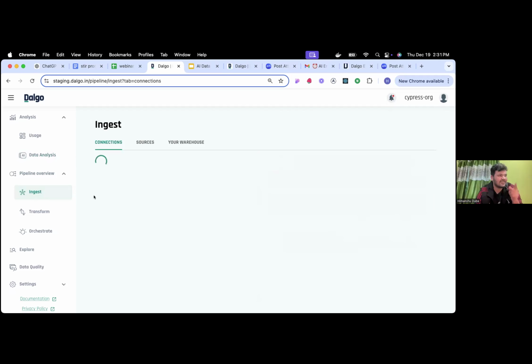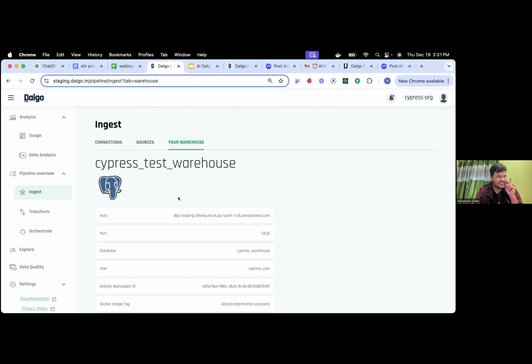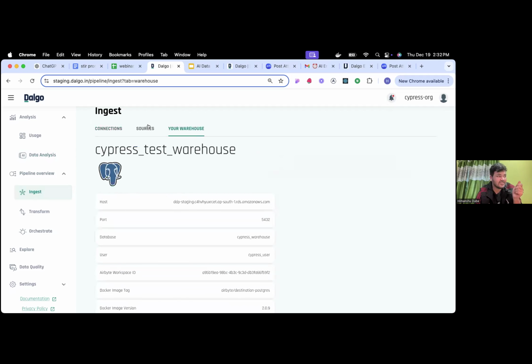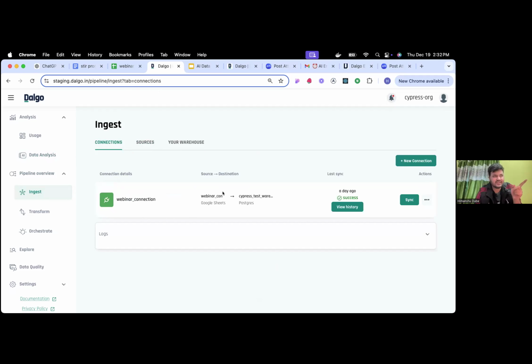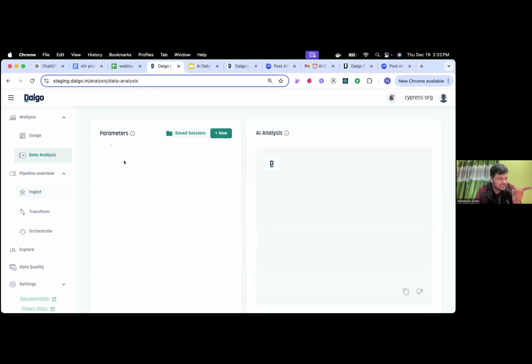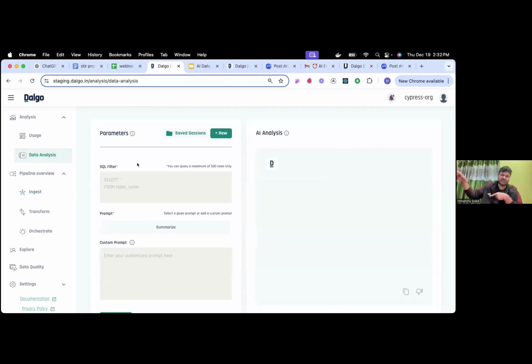Yeah. Again, I'll show you an example. So this is the warehouse, right? We have created a source. This was the webinar thing that I showed you, then I have created another connection, and it transfers data from the source to the warehouse. So you can see this is the source, this is the warehouse. And this data analysis feature now is querying the warehouse. So your source and your warehouse have almost the same data.